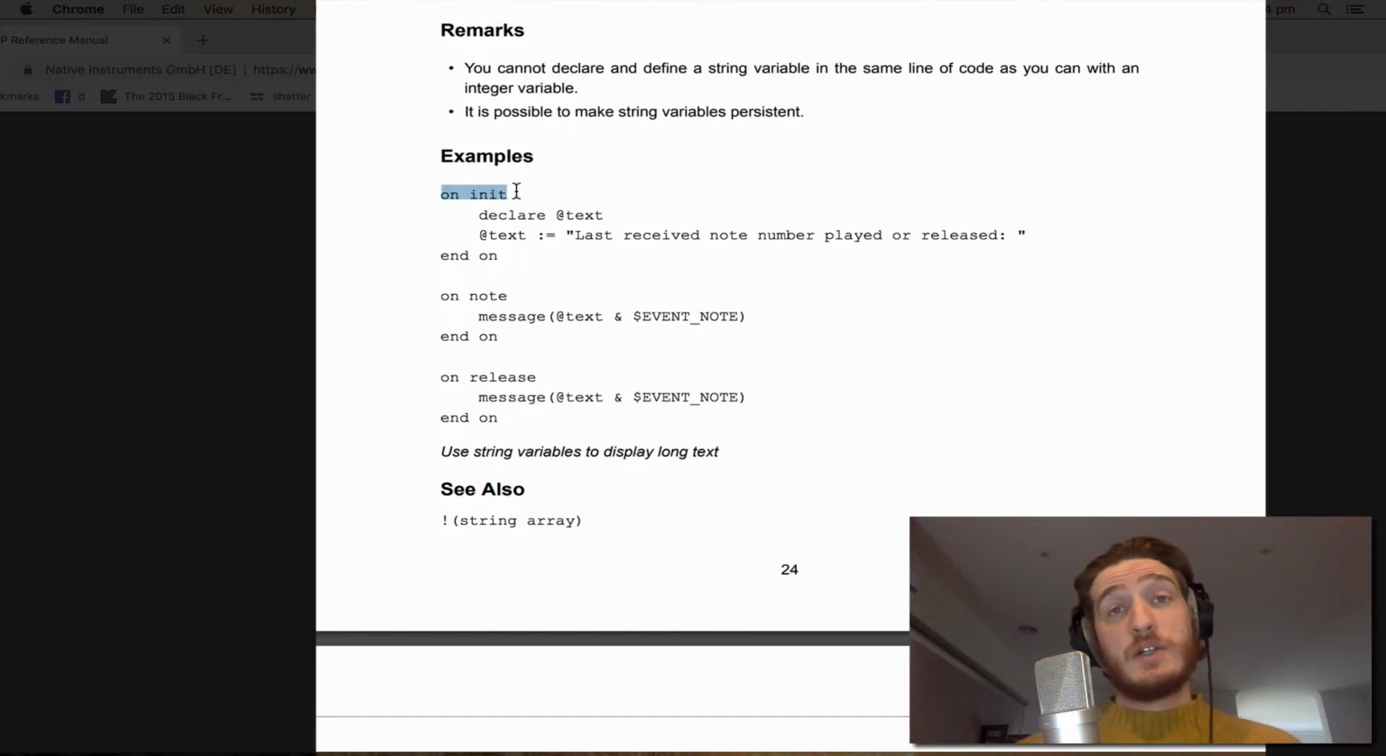So we've got initialization. We declare a text string variable. Okay. Then whenever we type @text, it's going to replace the @text with the string that we've input. So we've got last received note number played or released. And then after that, we're going to add in the note that we're playing. So you could see how this would be useful for maybe chord recognition software, or just something that had to do a specific thing, or had to call a specific chord scale, or something like that when you pushed a particular note. Maybe it would even tell you when you pushed this particular note what articulation you're using or something like that.